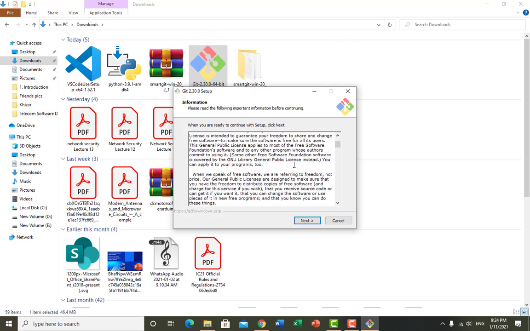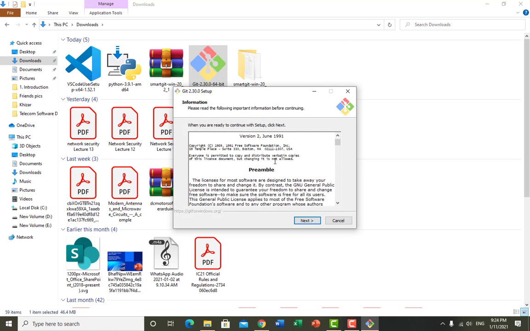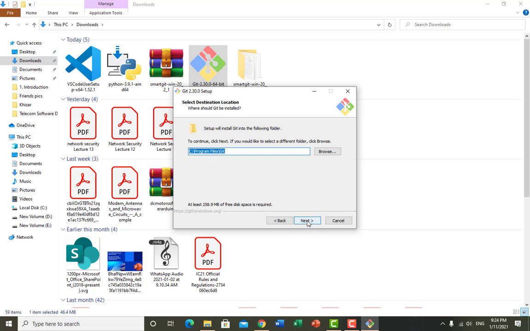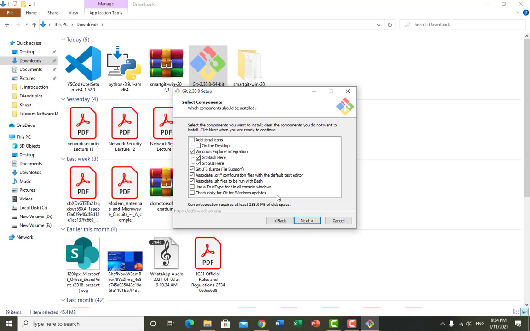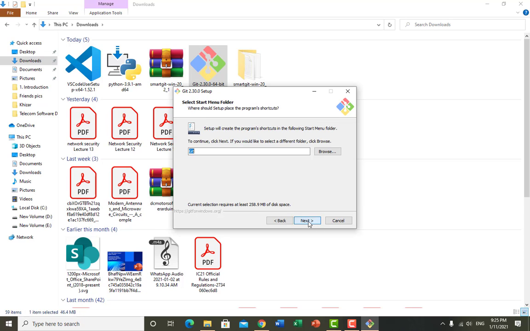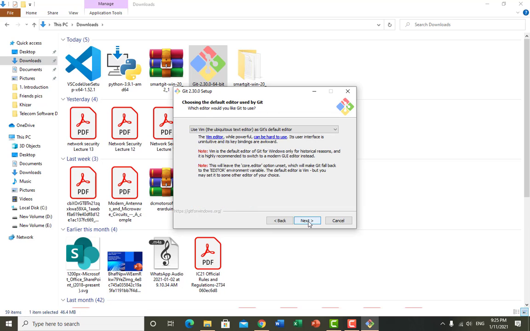First of all, it's asking about the license. Just click on next, and now it's asking about the folder where you want to install it, and I want to install it in C Program Files, Git, and just click on next. If you want to make an additional desktop icon, you can check this, and if you do not want to make an additional desktop icon, you can leave it as it is and just click on next. Next, next.